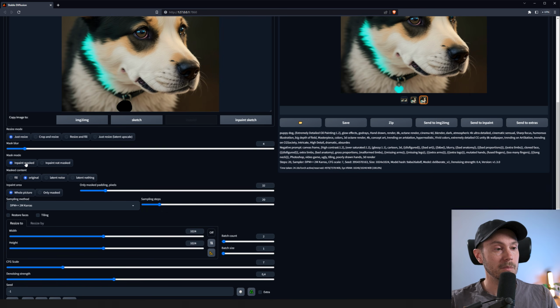I'm going to keep this Inpaint masked. We want to mask content original because we keep what it says here, keep whatever was there originally. So it was behind there. If you want to introduce something new, you want to change that to latent noise. And we're changing the Inpaint area to only masked, which will give us a higher resolution.